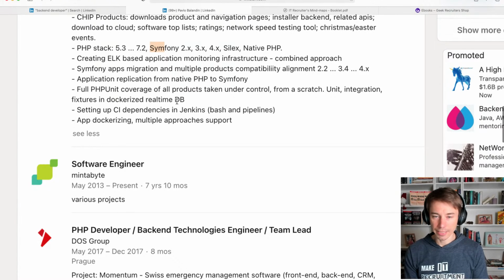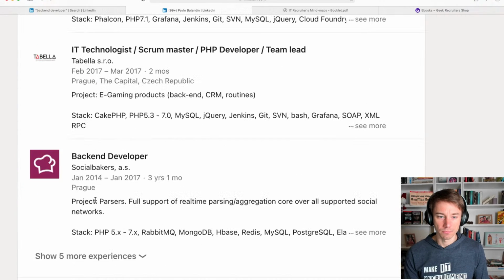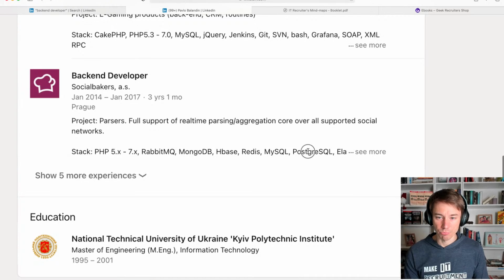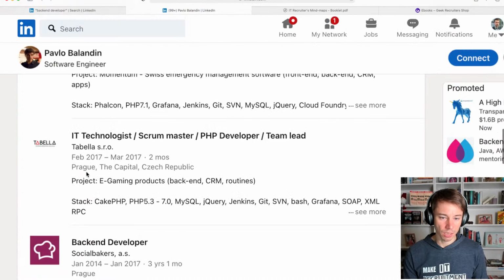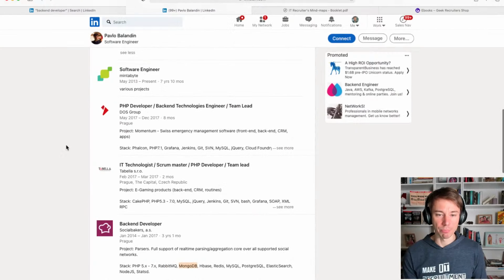frameworks. I cannot really see it quickly right now, but he mentions PHPUnit, which is the testing framework. He mentions Jenkins, which is the test automation and CI, continuous integration tool. He mentions Postgres databases, a relational database MySQL and Postgres, a non-relational database MongoDB. Yeah, he would be again a good candidate for the PHP backend developer position.